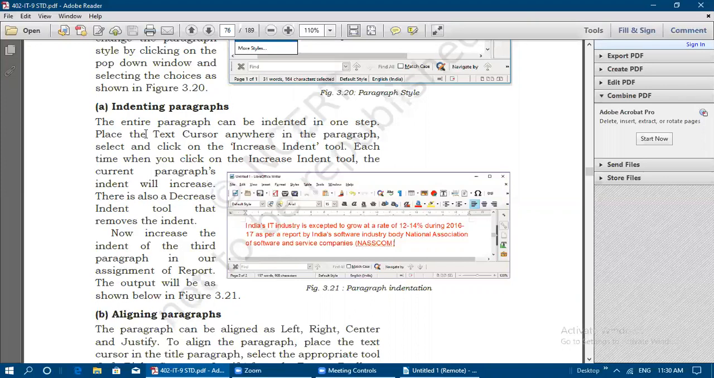In order to apply this to paragraphs, the entire paragraph can be indented in one step itself. Place the text cursor anywhere in the paragraph, then select and click on the increase indent tool.